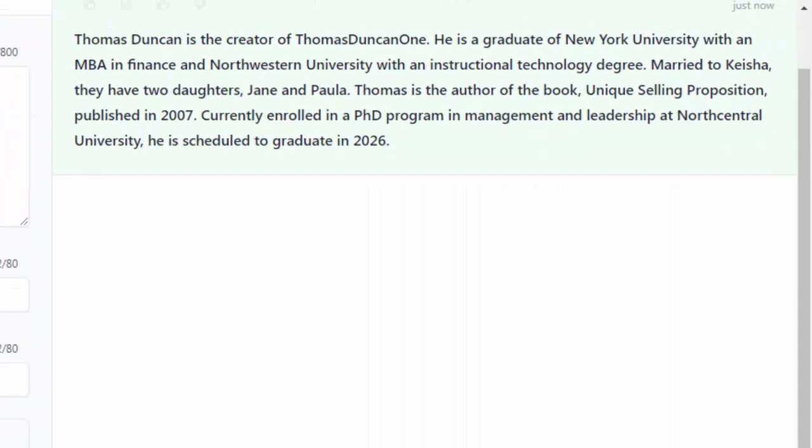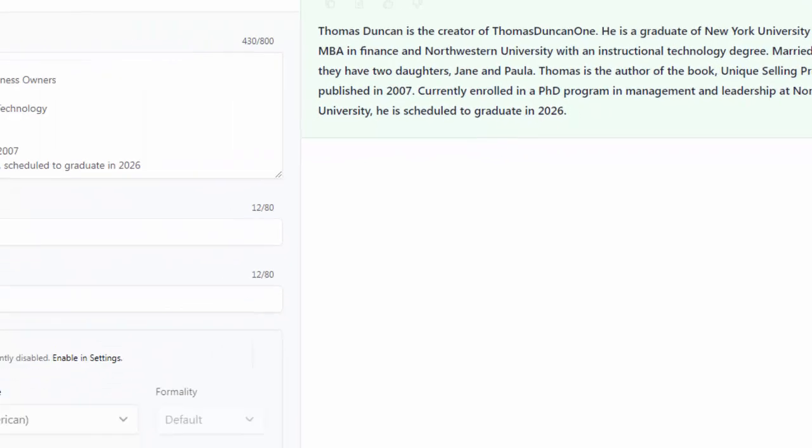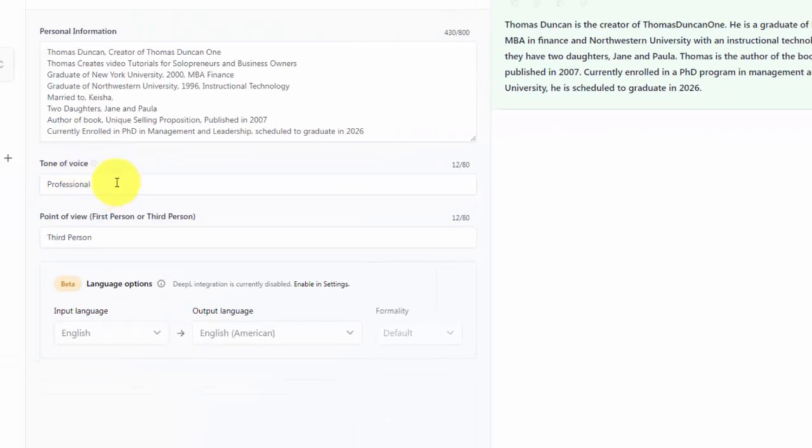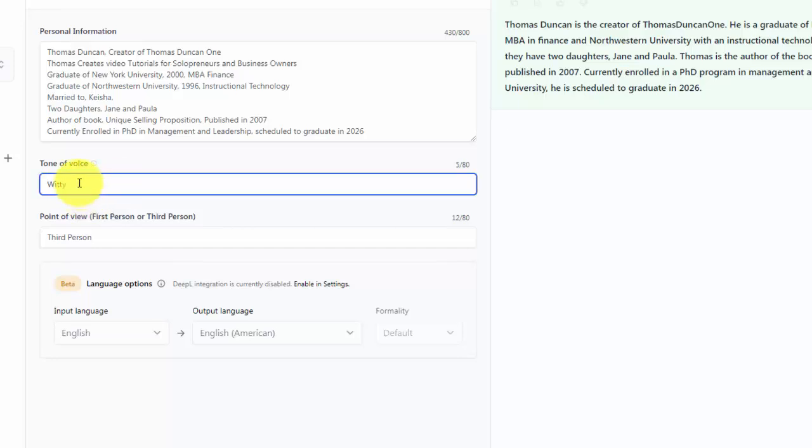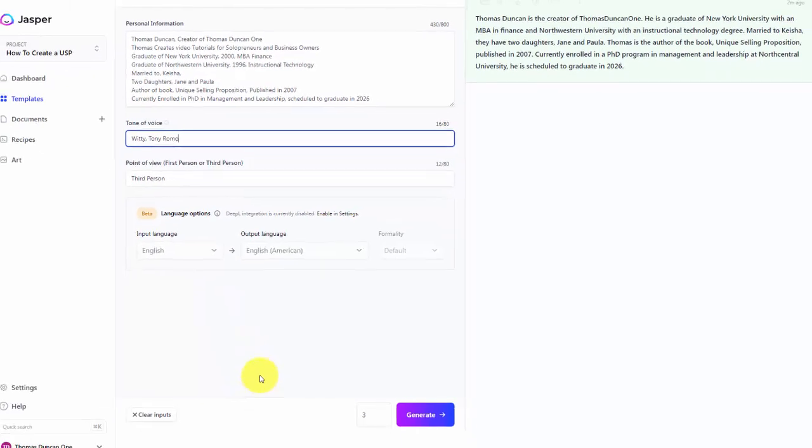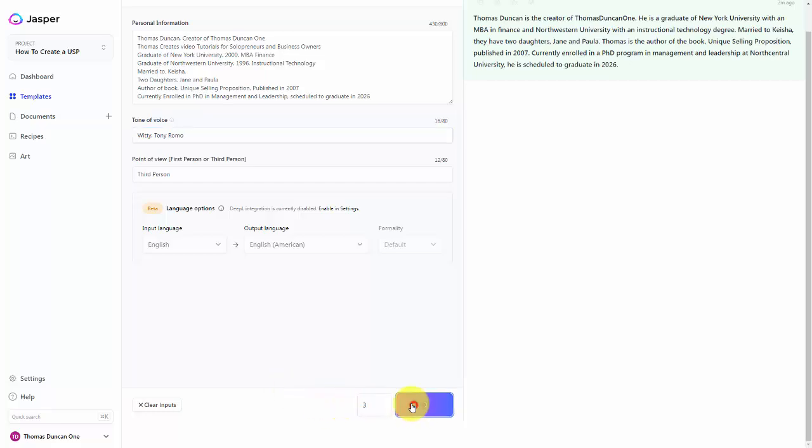Now, assuming that you don't necessarily like the output, you can add in additional elements, and you can change the voice. And for tone of voice, you can add in a specific persona if you think that persona matches the tone of voice that you want. Once you have new information in, you can then click Generate.